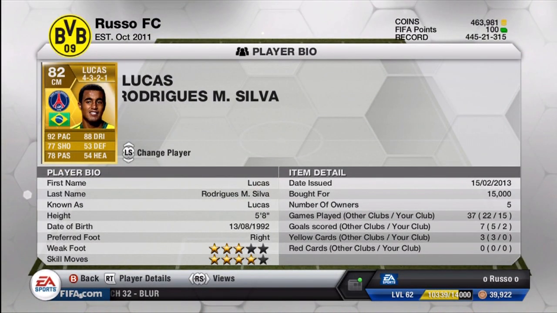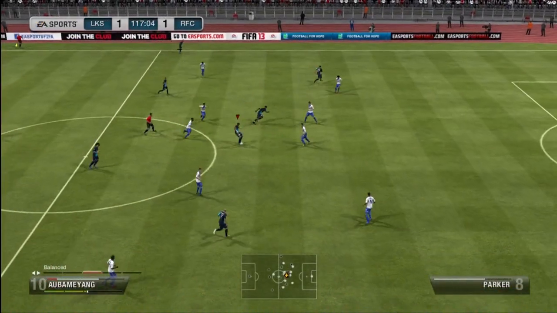So moving on to the next center mid, guys, we do have Lucas from PSG, an absolutely fantastic player, very pacey center mid: 92 pace, guys, 88 dribbling, 77 shooting, 53 defense, 78 passing, and 54 heading, 3-star weak foot, but most notably the 4-star skill moves. And most of you guys do know he is a CAM, so that is why he does run us around 15,000 coins, because we did convert him to a center mid position.